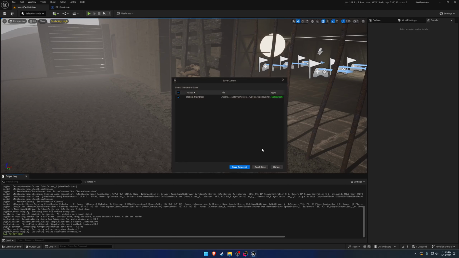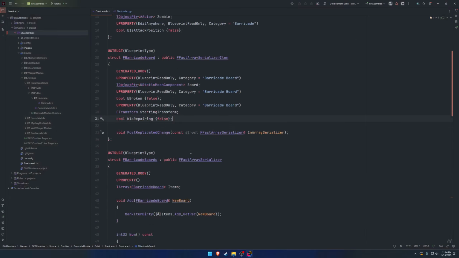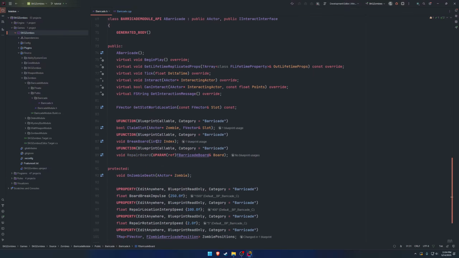Now I'm going to go ahead and close down the editor because I want to make that same index change that we did to breakboard to repair board.